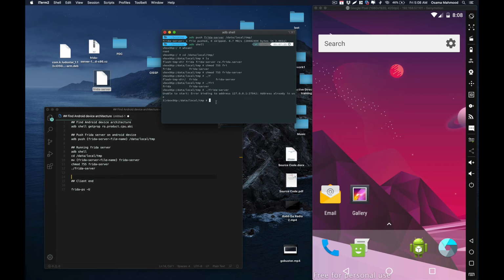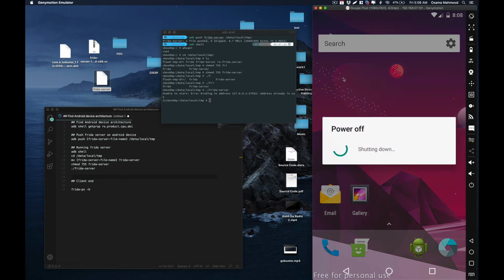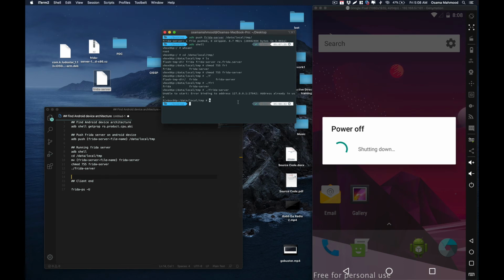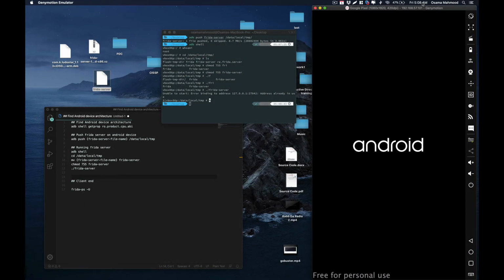And it is saying the frida server is already running, because I had previously installed frida server. So what I am going to do is just reboot my device, and I will be back once the device is booted up.